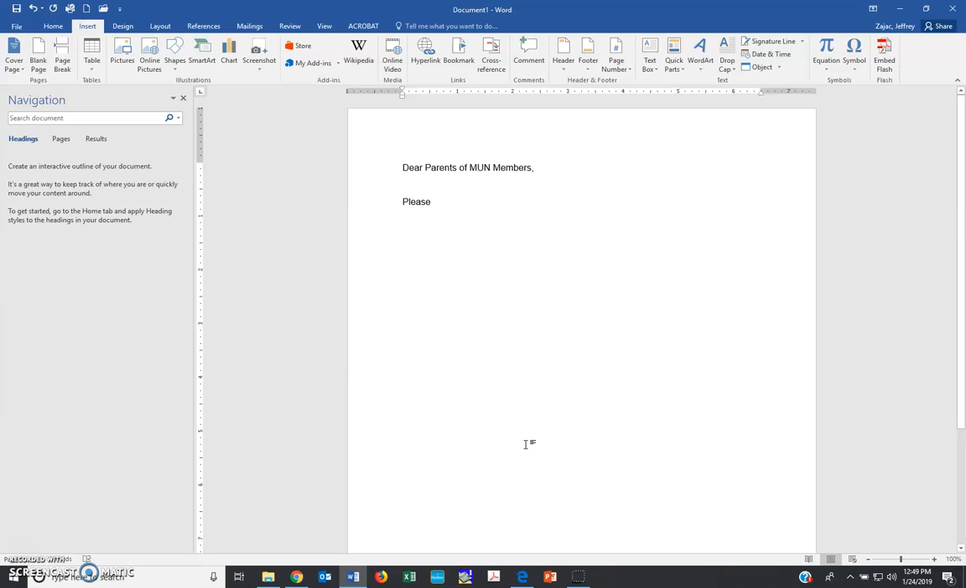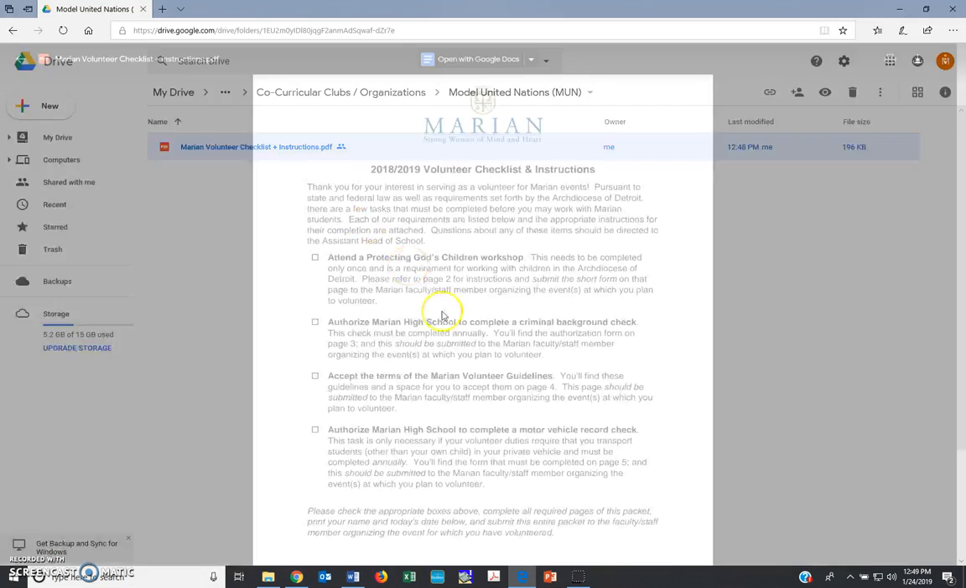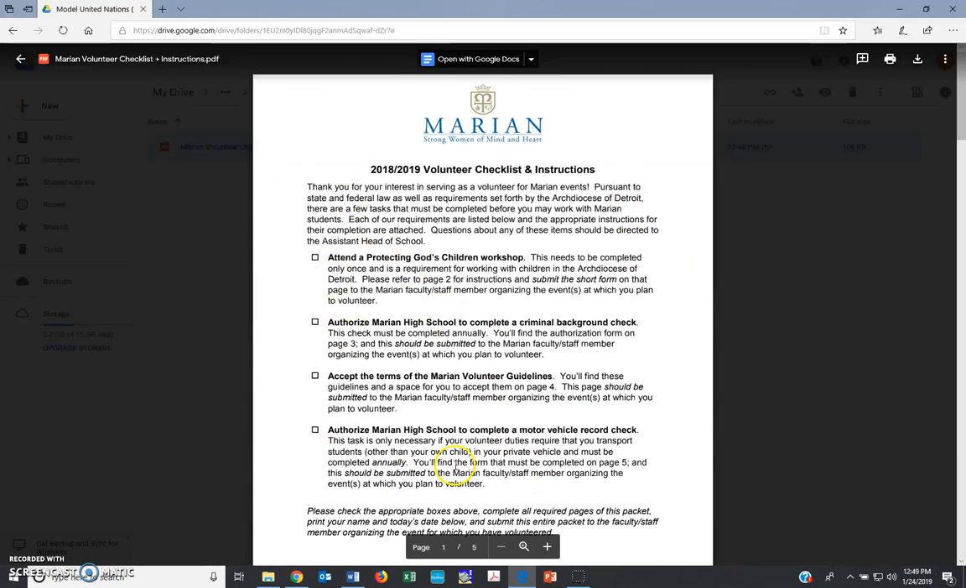So I'm going to type in here, please click here to obtain all of the paperwork that you need to volunteer as a chaperone. Now I want to make these words, click here, a hyperlink, a link that would take them directly to this document and open up in their window like this.